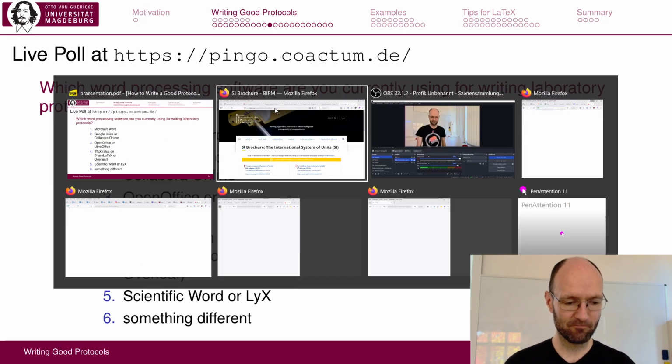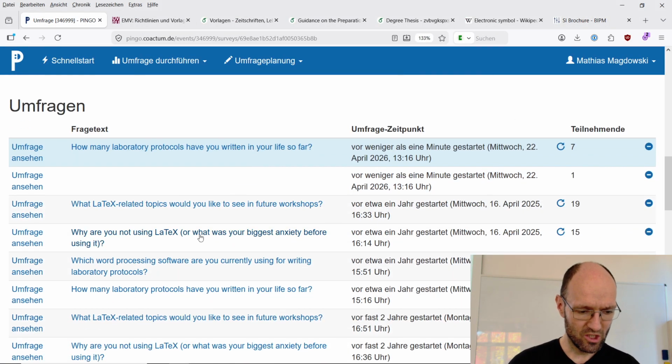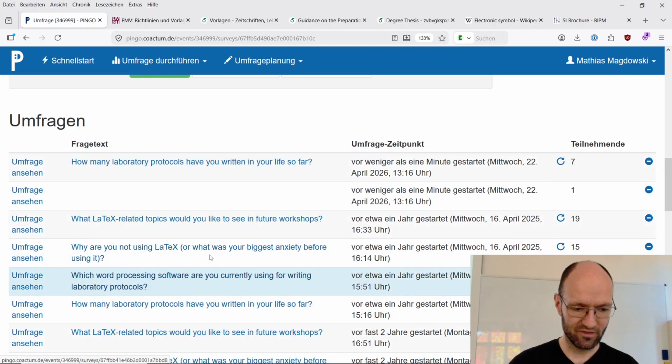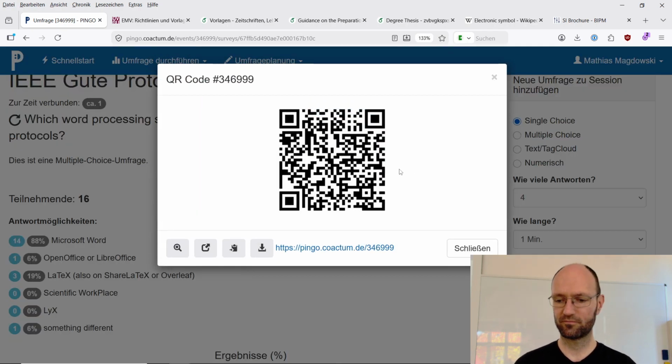Okay, so then I have another survey, another poll. I will try to locate the page here in my browser. Which word processing software are you using? I can show the QR code once again.